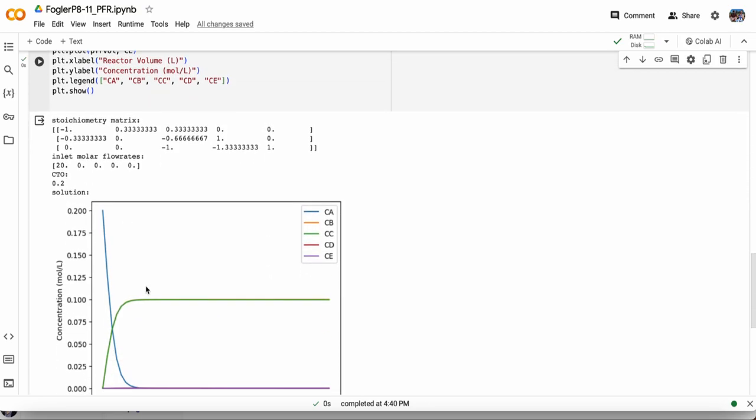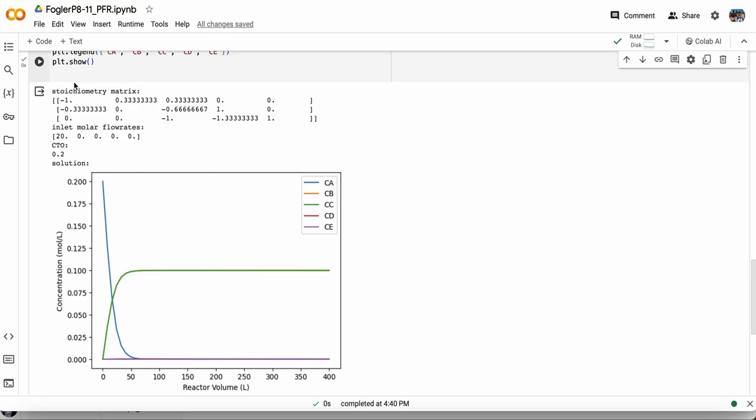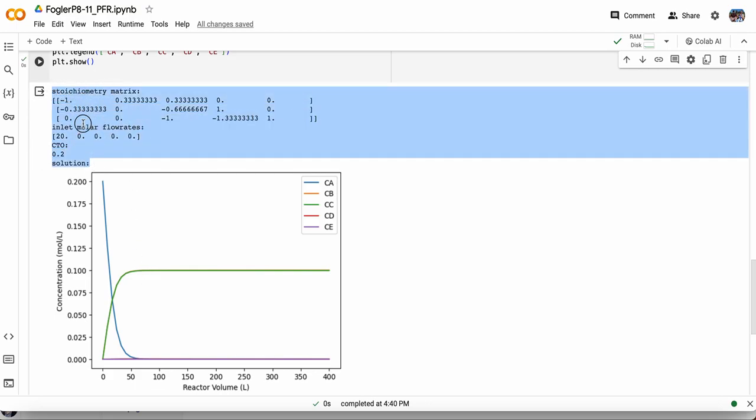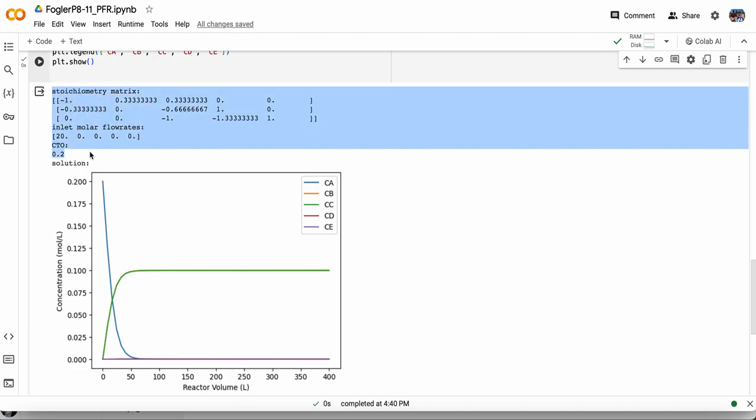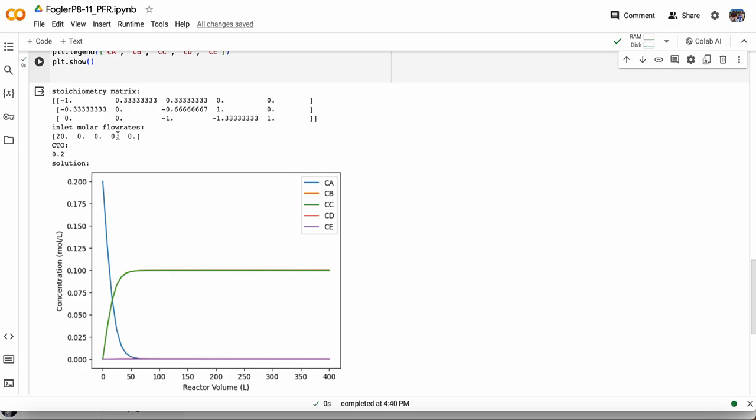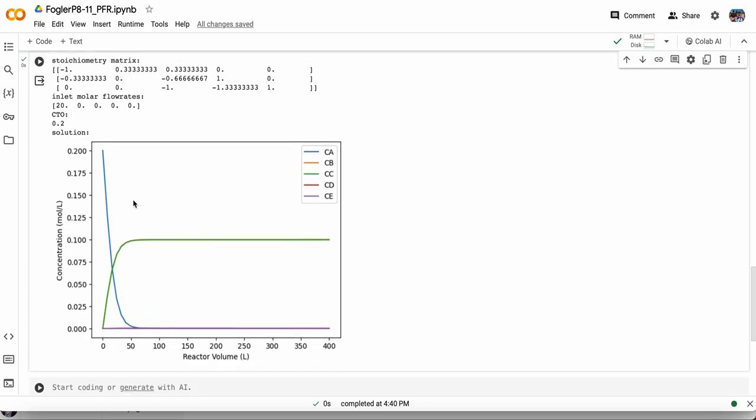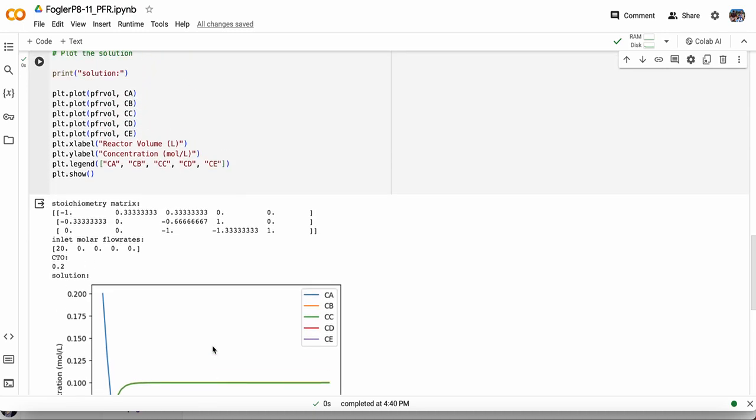So if I go and run that, this is what I get. This is the information that I printed out initially to basically check. I print my stoichiometry matrix, my inlet total molar flow rates, and my total inlet concentration just to make sure that I entered all that correctly. And then here is a graph of the concentrations of the different species versus PFR reactor volume. And that's it.